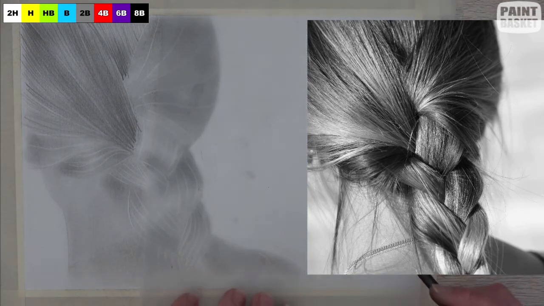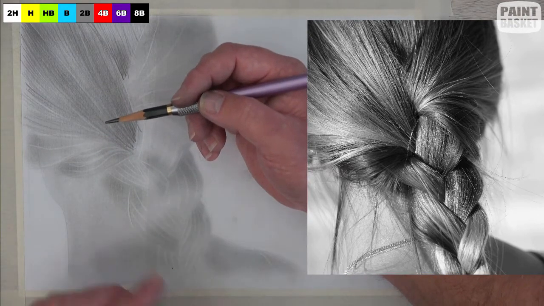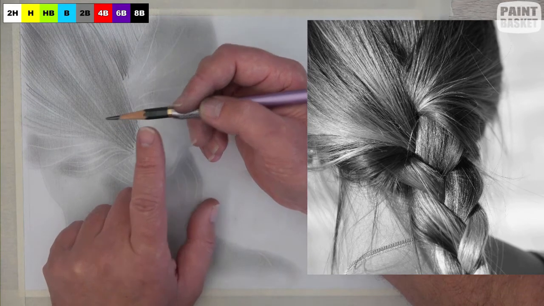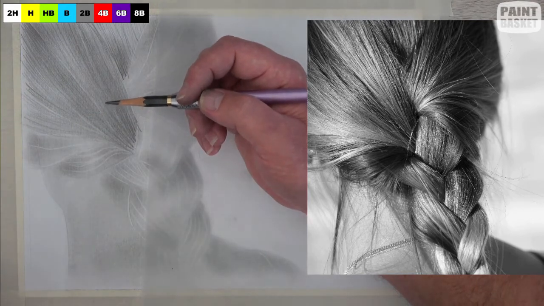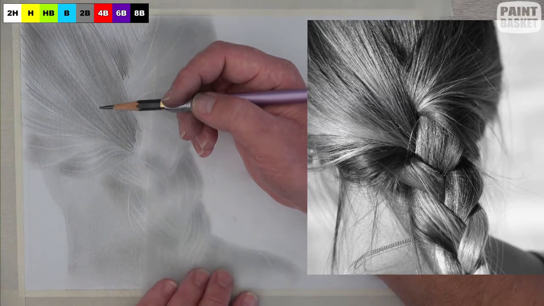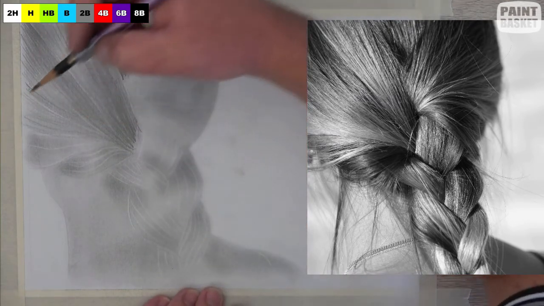Renee's asking what pencil am I using. You can always check what pencil I'm using by the legend at the top. Can you see this is a black pencil? So the black over there on the screen is telling you I'm using an 8B pencil. Whatever color pencil I'm using tells you what value it is.